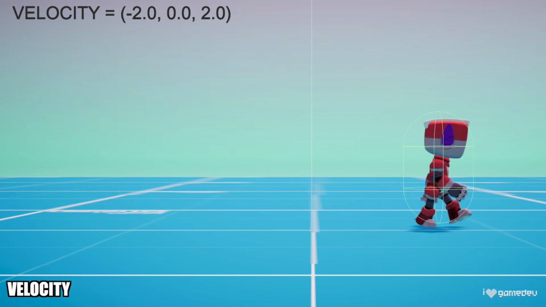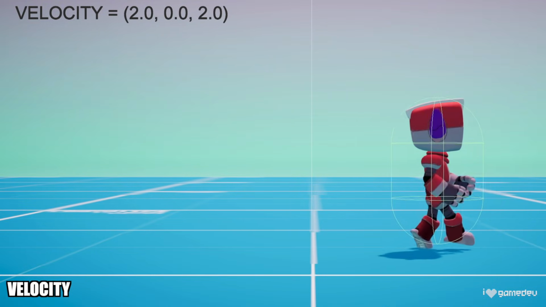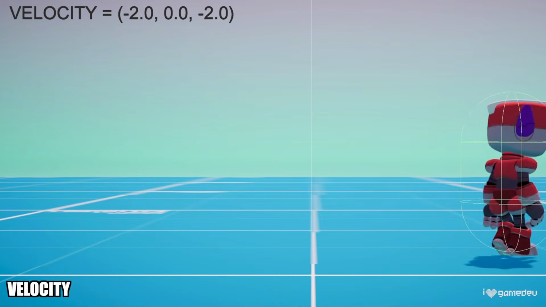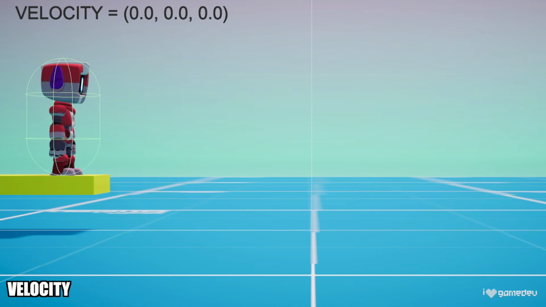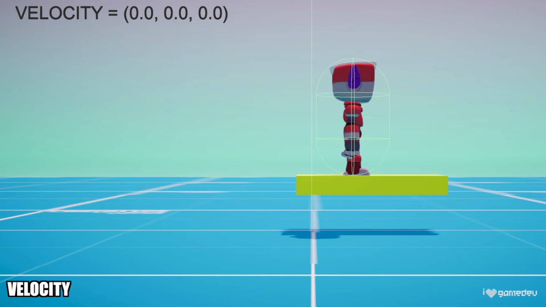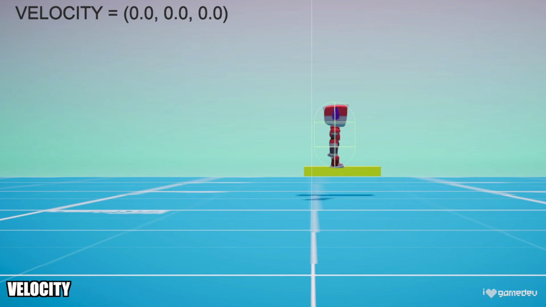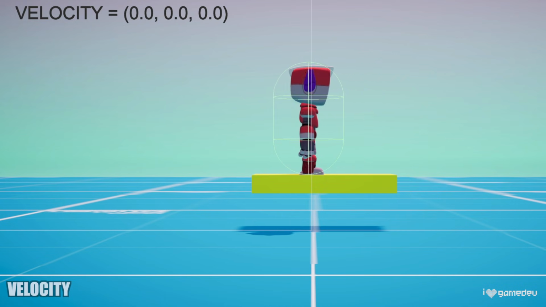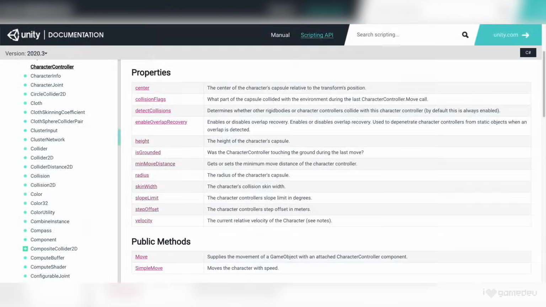Lastly, we have velocity, which will simply tell us the current velocity of our character controller, but more specifically, the velocity created from the Move and SimpleMove methods. It will not take into account any added movement from outside sources. Say, if we are on a moving platform, it's specifically the character controller's movement. And that covers all of the proprietary properties of the built-in character controller.